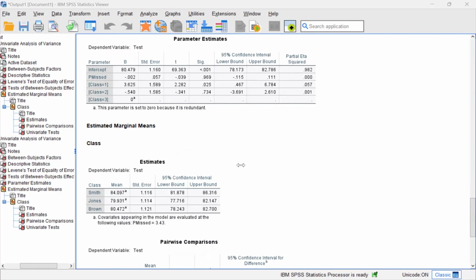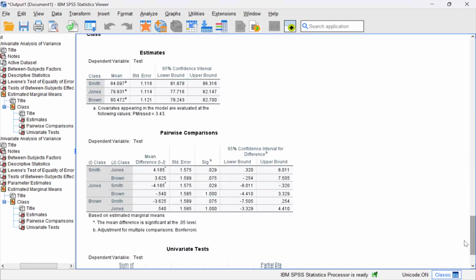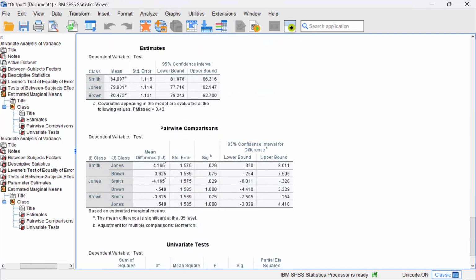So let's go down and scroll a little further and look at our pairwise comparisons. Let's bring that up for view. Excellent. Okay. So we can see here when we look at our first comparison, Smith versus Jones, and we look at their mean difference between their class scores, we have a mean difference of 4.165 with a p-value of 0.029, which tells us that there's some significant differences there for sure.